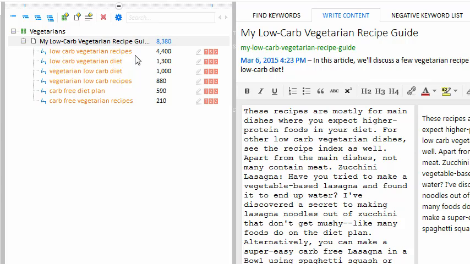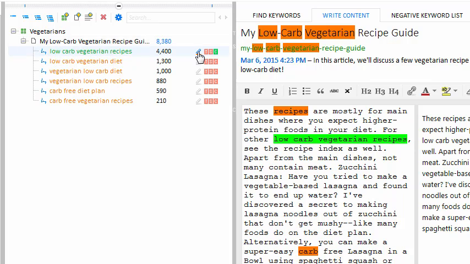Green keywords mean that the entire phrase was found in the content. See? Now the phrase is green. If I press the highlighter icon, then the keyword's location in the content will highlight. Later, I should probably look around and find some more keywords for this article, but this is just a demo.